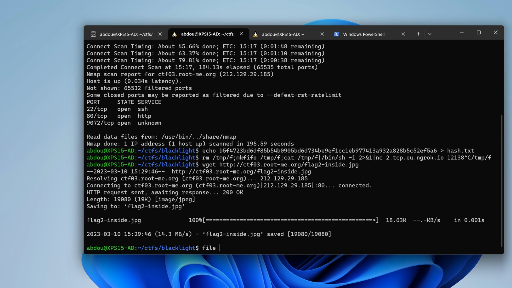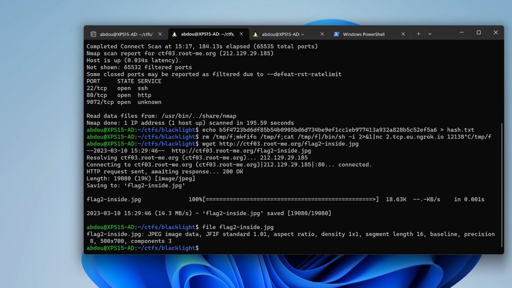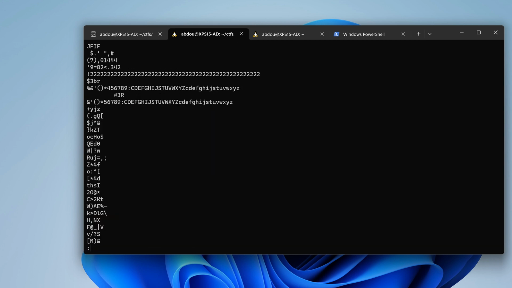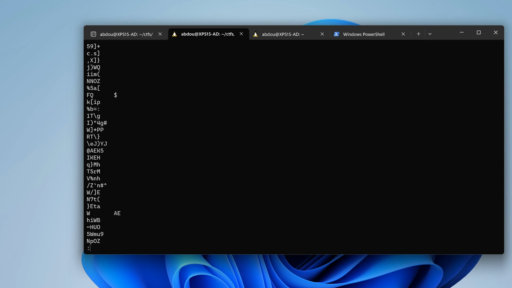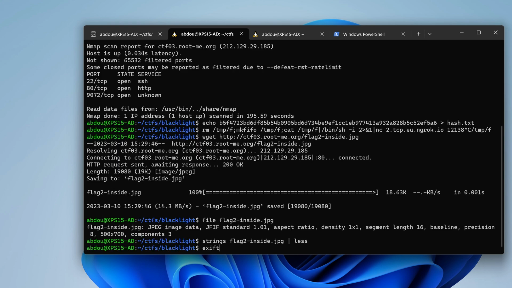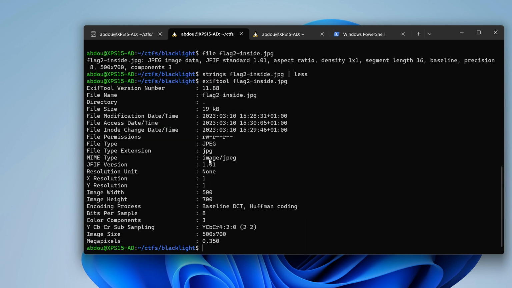So file flag 2 inside, it's a JPEG. And if I use strings on that file, do I have anything interesting? Pipe it to less in order to scroll. Some strings, but nothing that's interesting. What about exiftool on flag 2 inside? All right, nothing in the metadata.